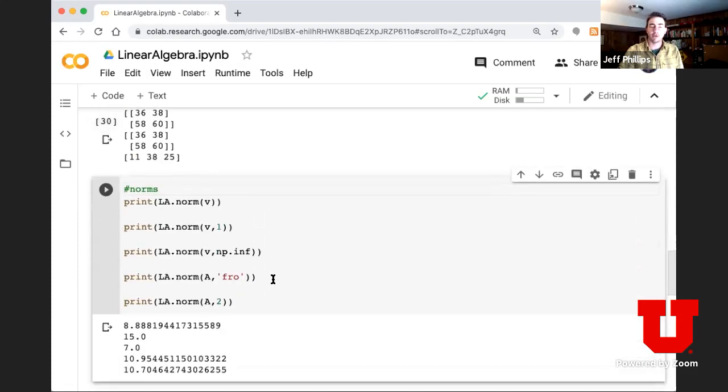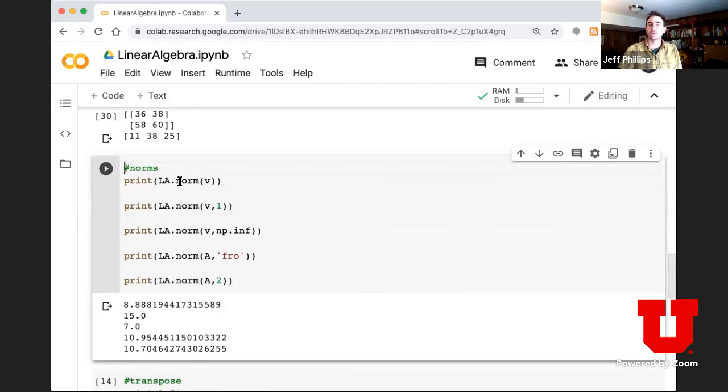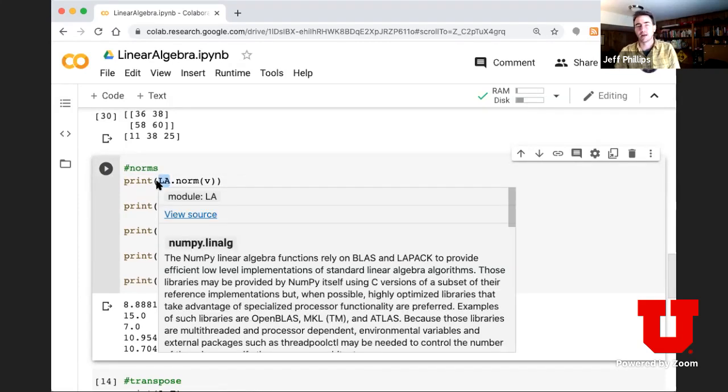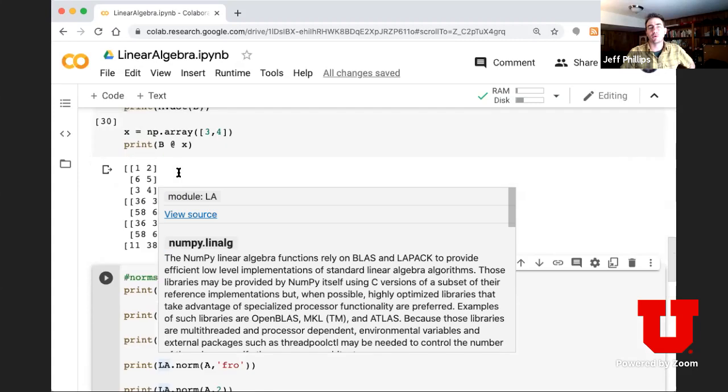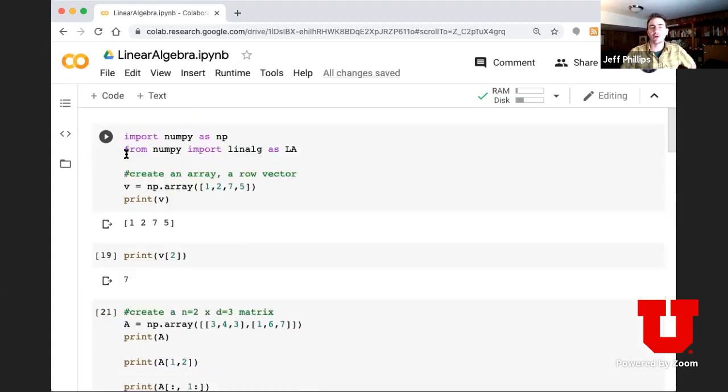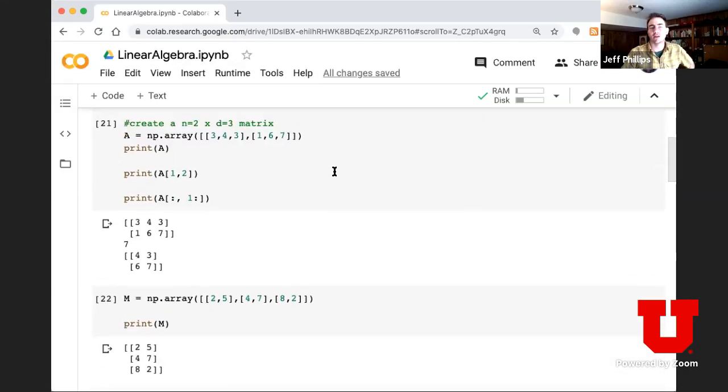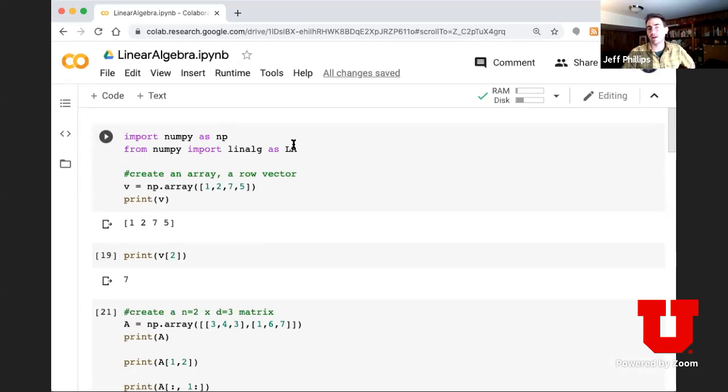Okay, norms. For norms, I use this linear algebra package that I imported from inside of NumPy. It's a special kind of library within there, and you could call numpy.linalg.something, or you can just import it. I do this import trick, from NumPy import linalg as LA. Then I can just refer to it as LA. NumPy you import as np, and the linear algebra package as LA.